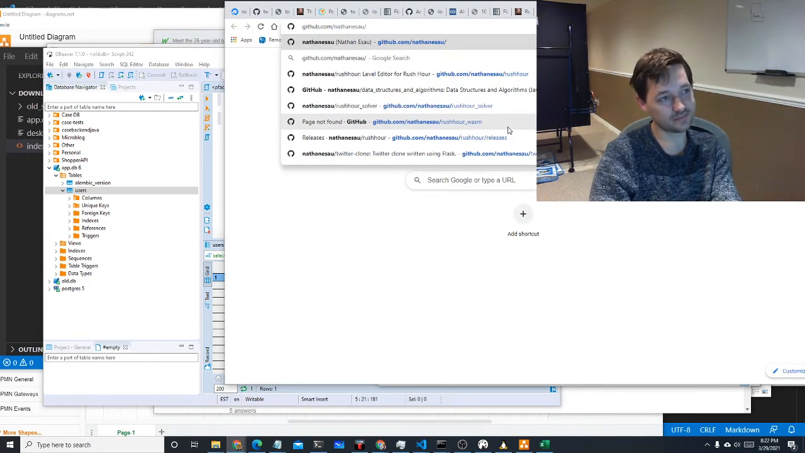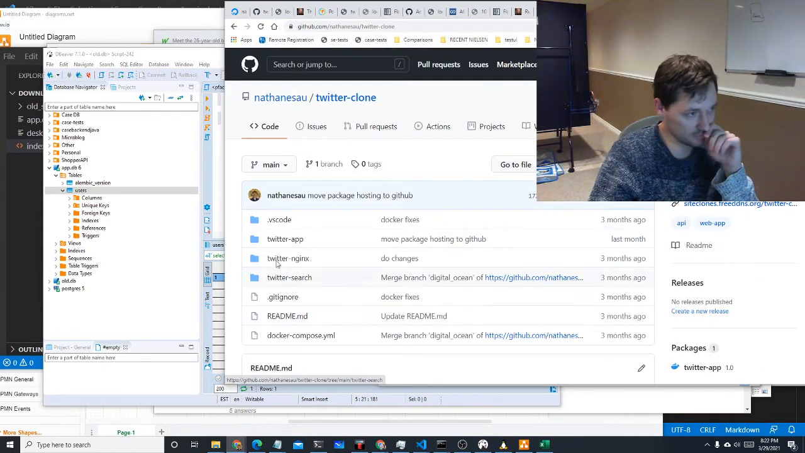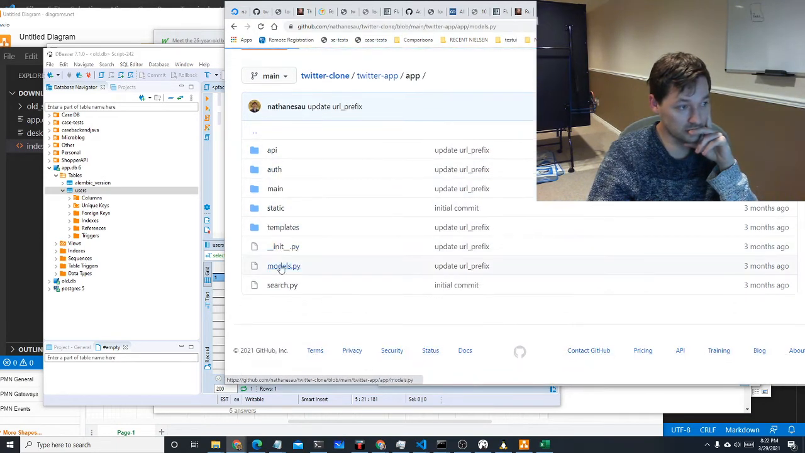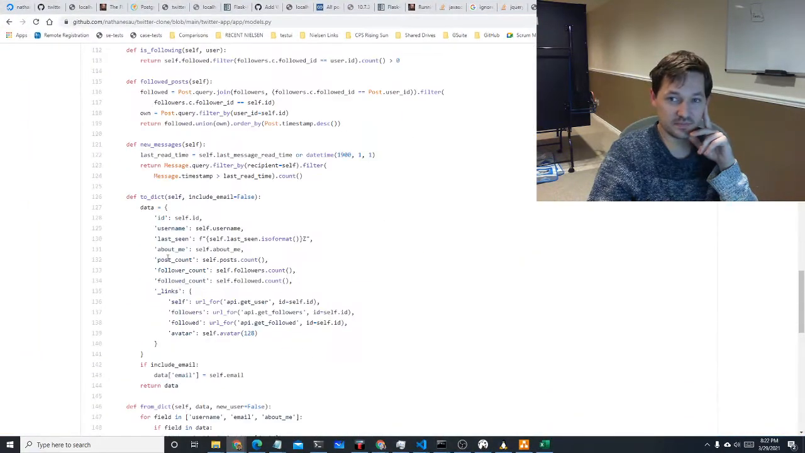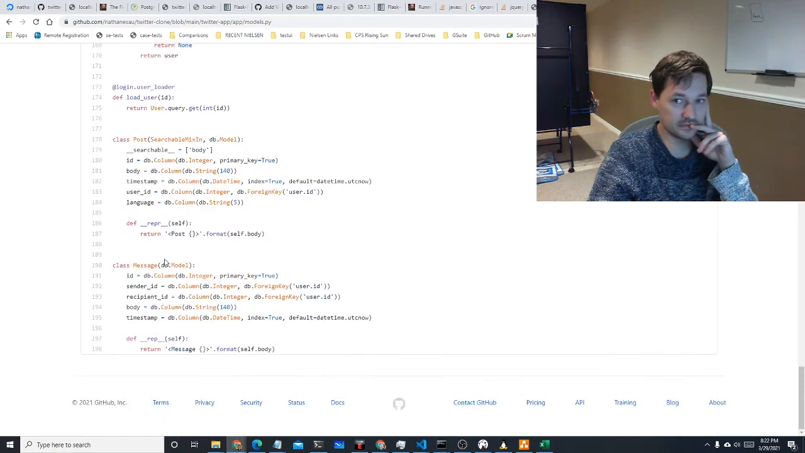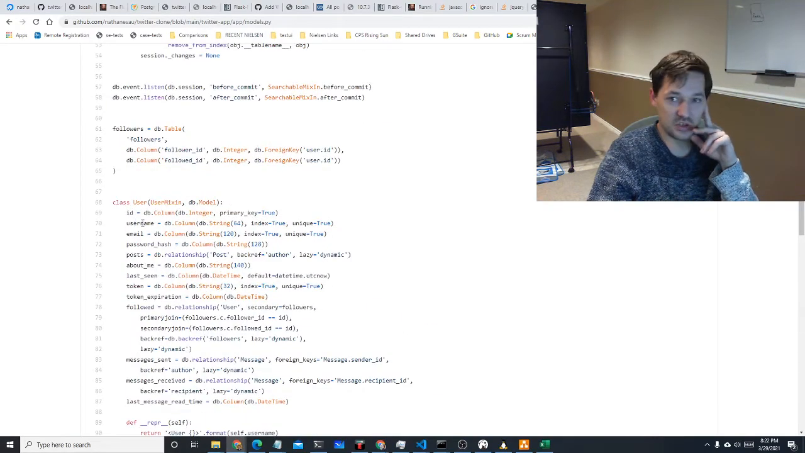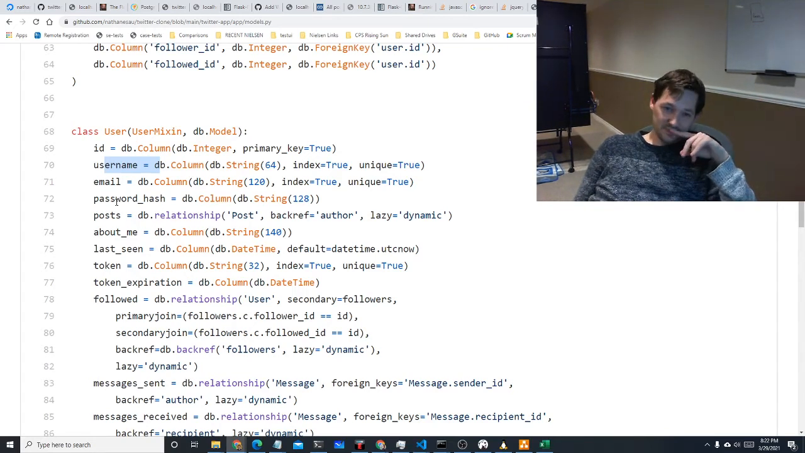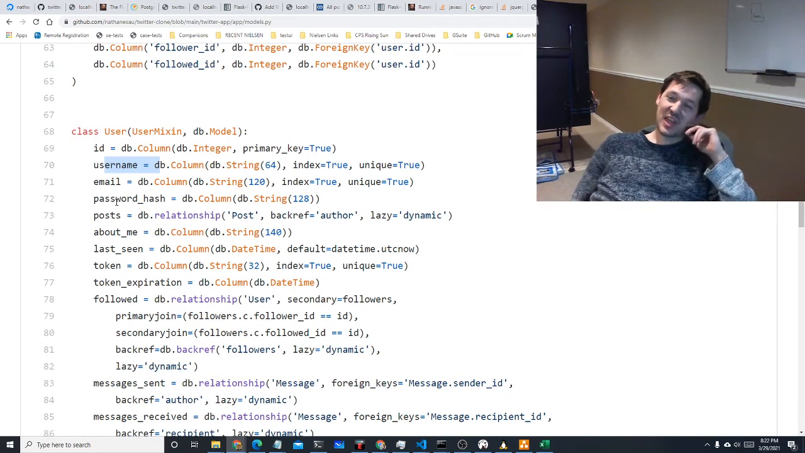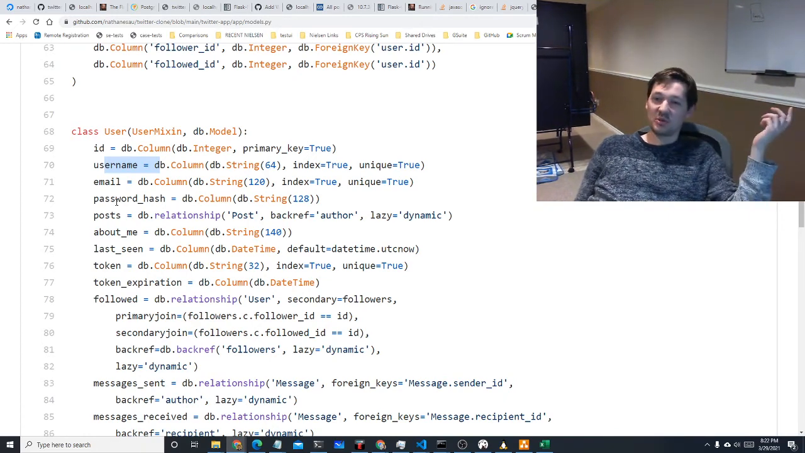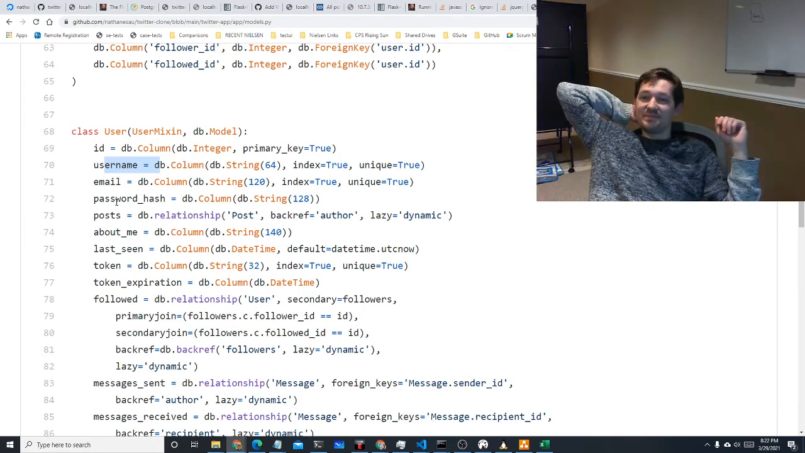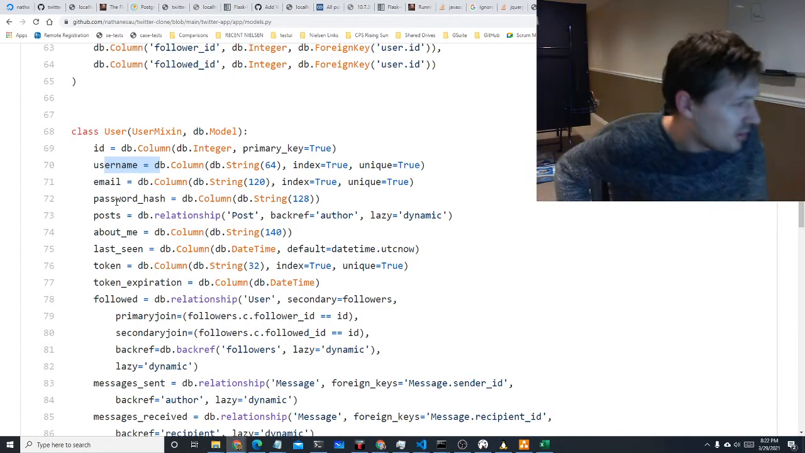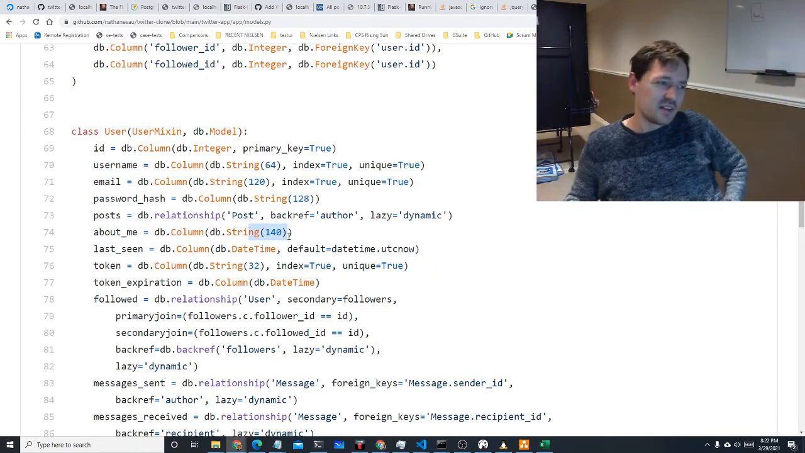So if I show what I actually did: username, email, password hash, all the posts related to this user, which is just a back ref. Actually, the way you would do this is the post table just has a foreign key, the user ID. And then you have about me, which is a one line, 140 character description of the user.